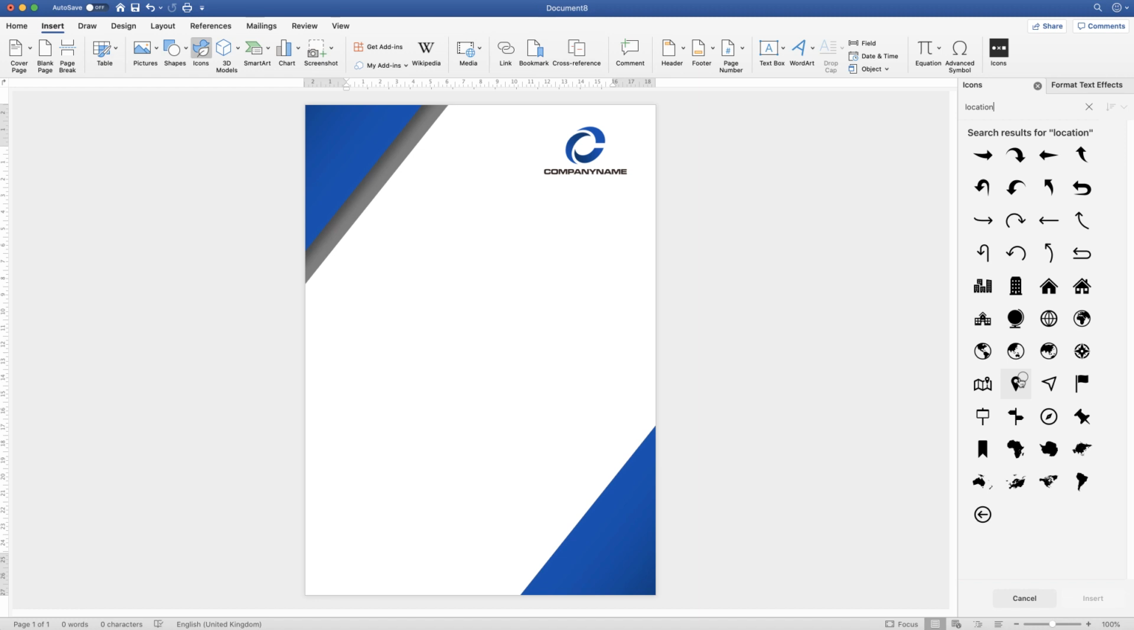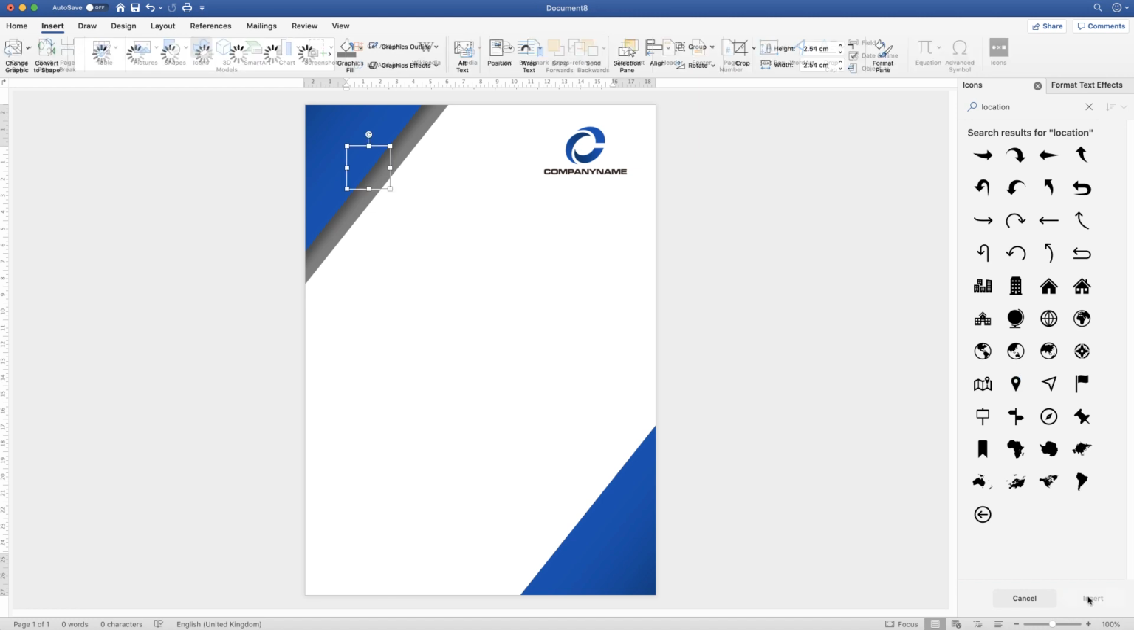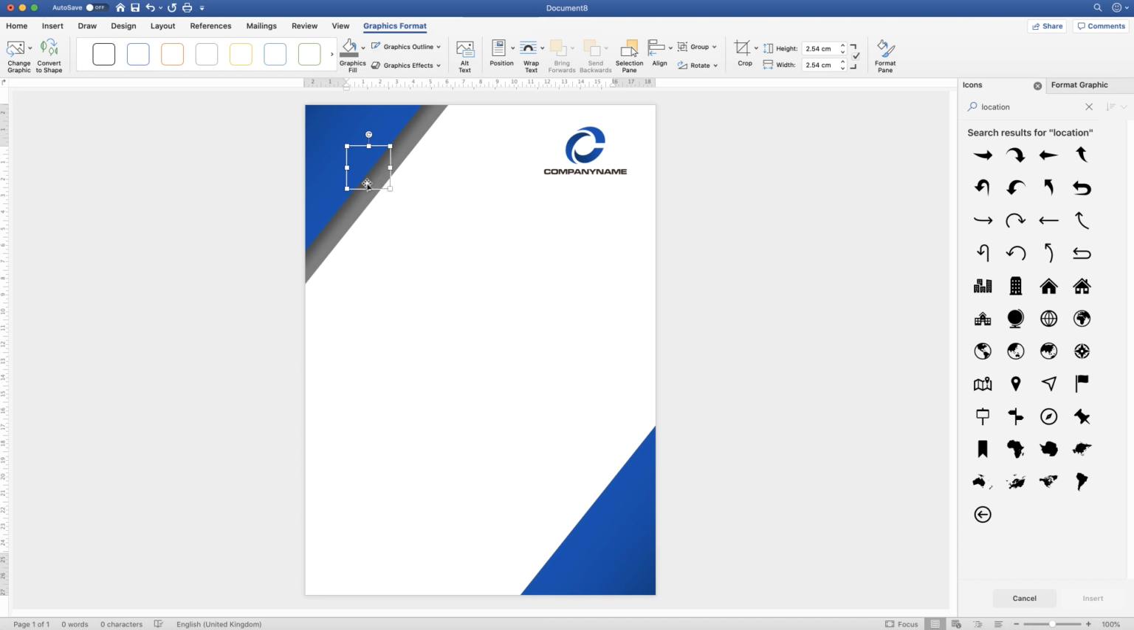And here I've got this little icon here. It's like a little map icon. Click on the little circle and click insert. Now what's happened is it's disappeared behind my other shapes. So in order to bring it forward, make sure you're in the graphics format tab. Go down to wrap text and go down to in front of text. And there it appears.